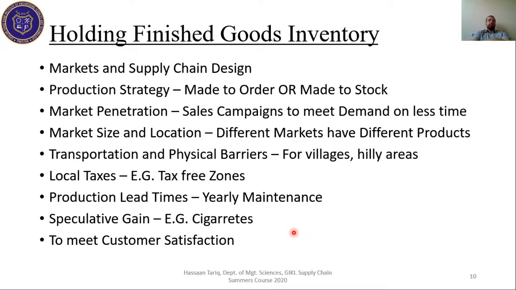The next part is speculative gains. Speculative gain is mostly used in the cigarette industry within Pakistan. What happens is that the government imposes a health tax every year on cigarettes, and that gives a good benefit to the suppliers and distributors. So they stock cigarettes before the budget announcement every year and try to make profits out of it. Good, bad, ethical, non-ethical, we are not discussing that, simply the practical aspects of it. And finally, to meet customer satisfaction, because if a thing is not there on the shelf, that means you have lost your customer.